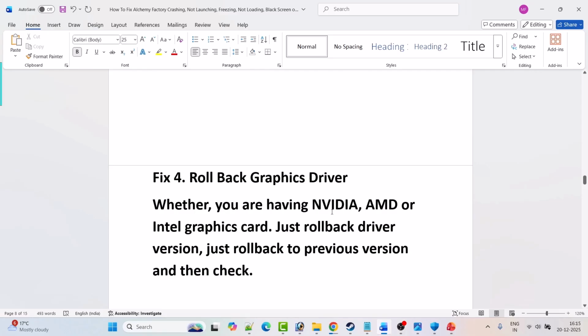Next fix is to roll back graphic card driver. So whether you are having NVIDIA or AMD or Intel graphic card driver, just roll back the driver version. Just roll back to previous version and then check.